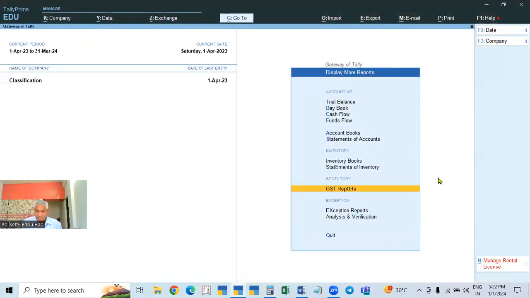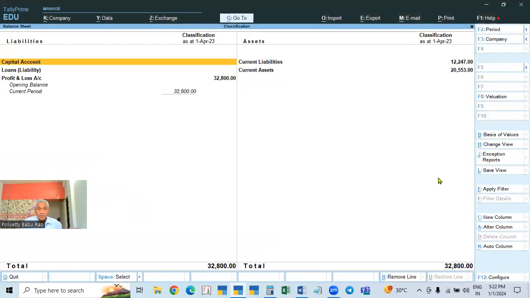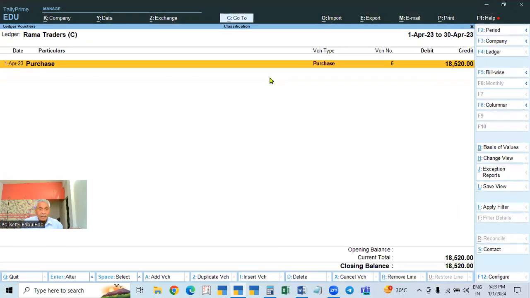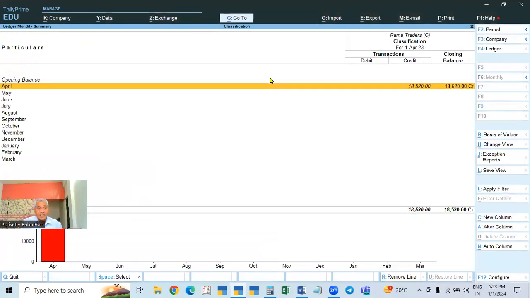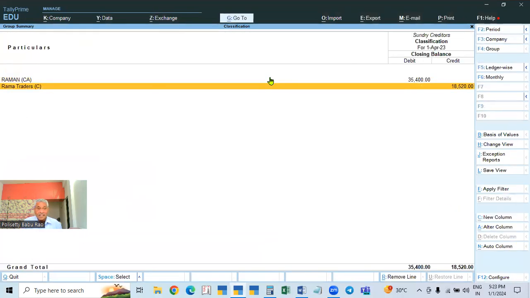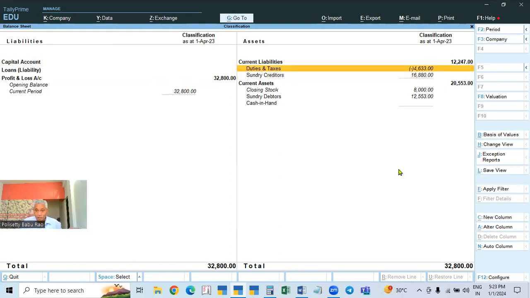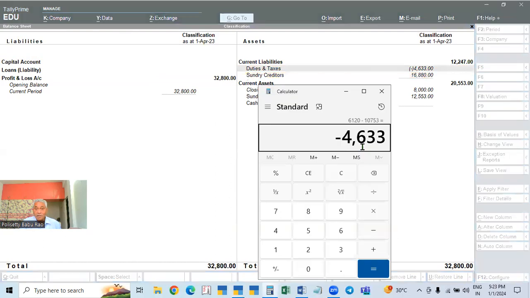Now, where can you see this liability? Go to the balance sheet. Under the current liabilities it will be shown on this side, because the sundry creditors is showing some debit balance. Sometimes purchase credit, sales are more. I mean, professional charges are there, that is why they are coming. If it is under taxes and liabilities, we have to pay, so it should show on the liability side. But it is showing on the asset side, and asset side showing minus means liability. So 4,633 we have to pay.